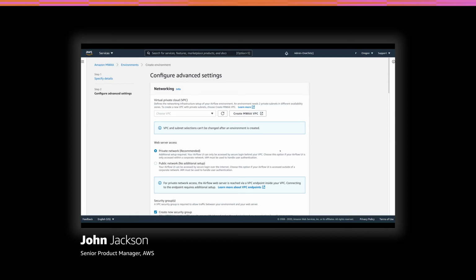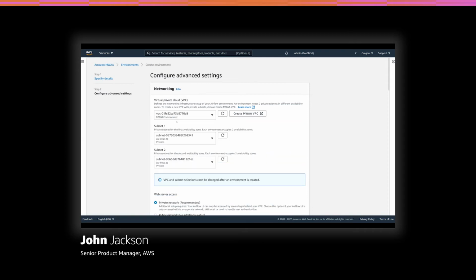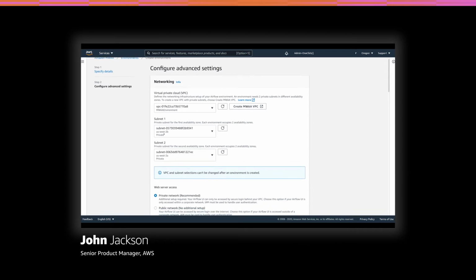So the next thing, as I mentioned, was that the scheduler and the workers live within your virtual private cloud. So of course, you're going to need to pick that. Now, there's a couple of requirements around this. One is that you must have private subnets within your VPC that are able to connect to the internet on the public side. So if you don't have a VPC that supports that, we do have a quick link to be able to quick create one in CloudFormation.